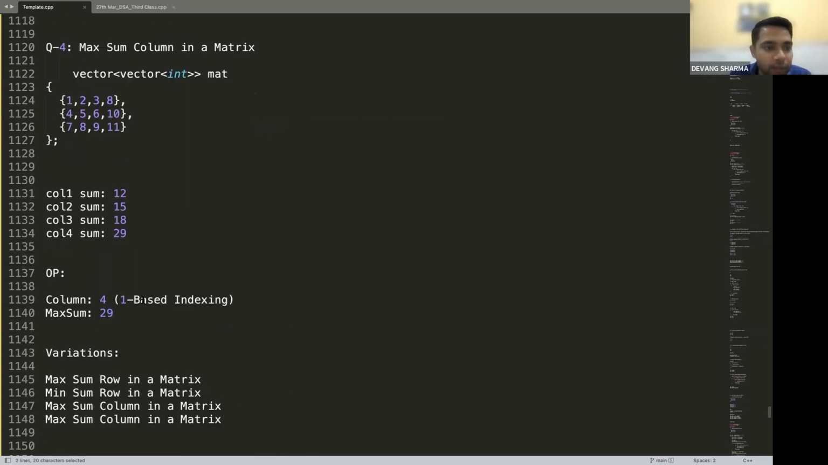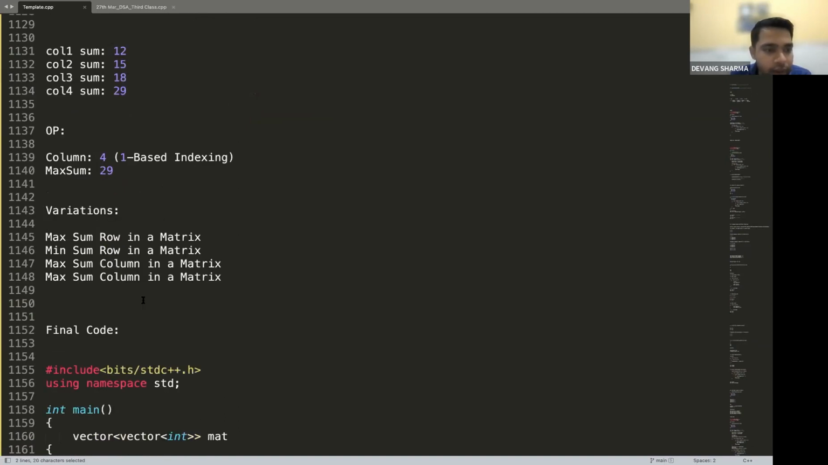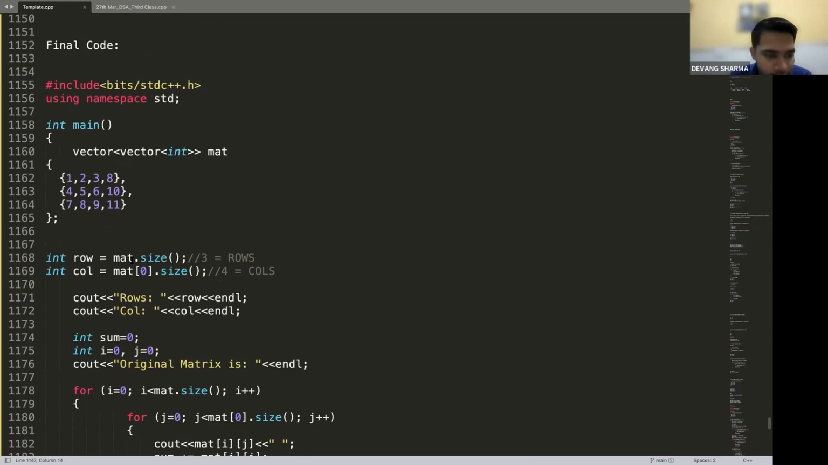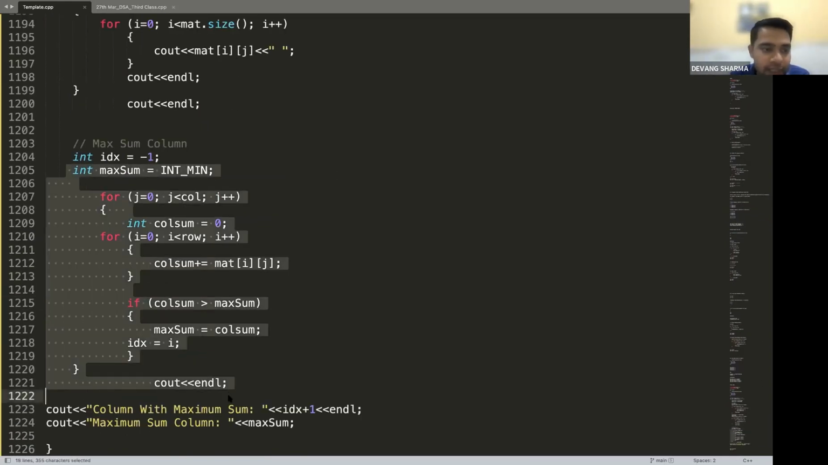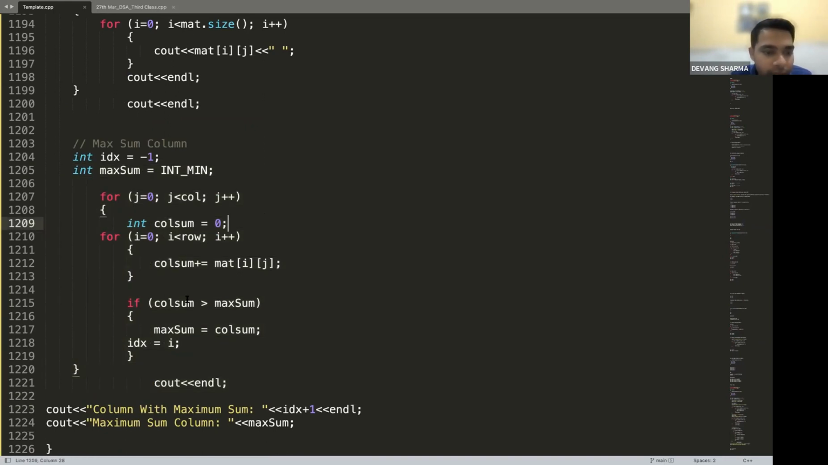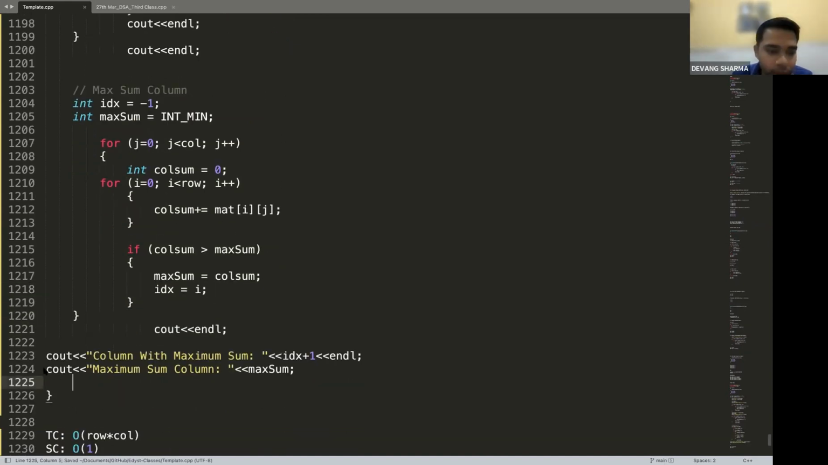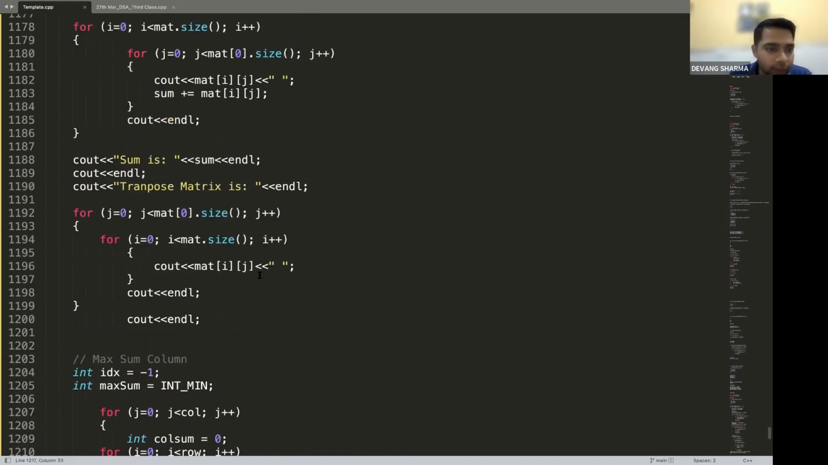Next, we have maximum sum column in a matrix. That was the last question. So this also covers the variation of these 4 questions. So this is our code for that. I need to find the index as well as I need to find the maximum sum. So whenever any column has greater sum, I'm updating my index as well as I'm updating my maximum sum. At the end, I'm printing them both. This is what we have done.